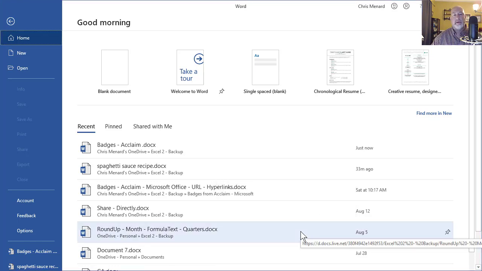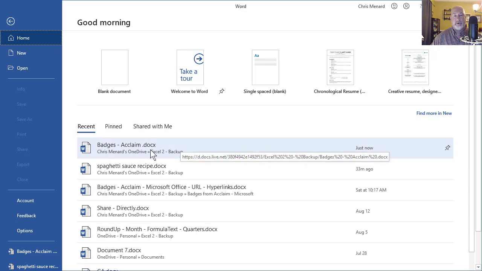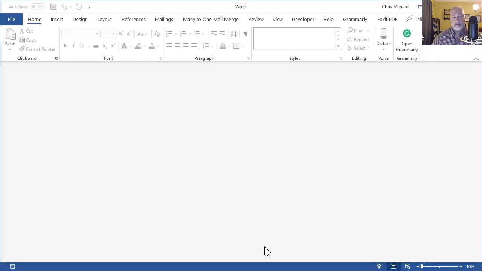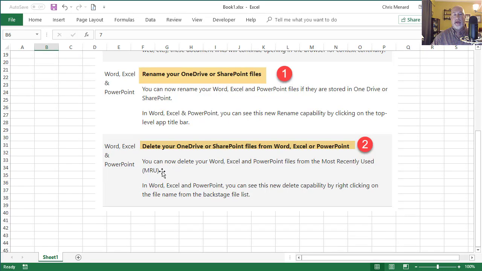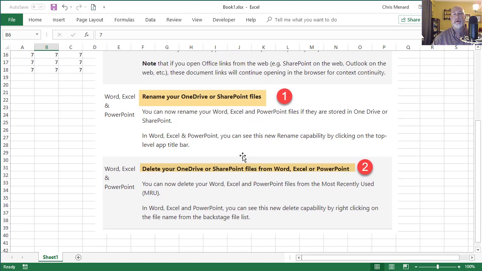It's gone. The second feature, I'm going to go ahead and open up this document. I'm going to swap back to Excel where I have this in here. So that was Word, Excel, and PowerPoint, delete a file. That was pretty cool. The one I marked as number one, though, this one I really love. I can rename a file while I'm working in the file in those three applications.